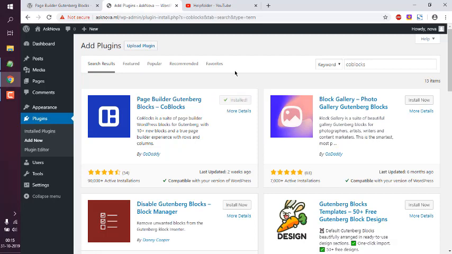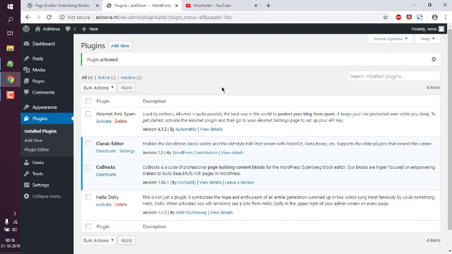Okay, and after installation it should show you this activate button. Click on that and then it will redirect you to another page. Okay, now here you see CoBlocks is now activated. Okay, now the option for CoBlocks will be available inside your Gutenberg editor. Okay, so we'll take a look at those things in separate video.